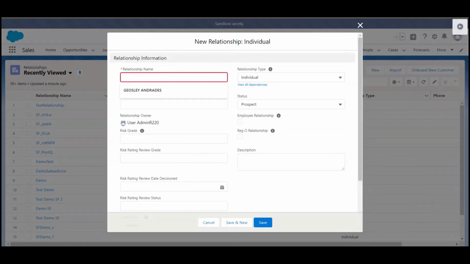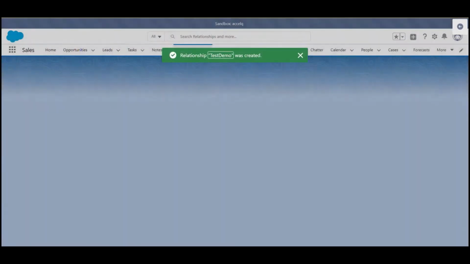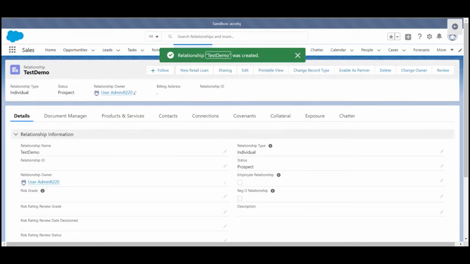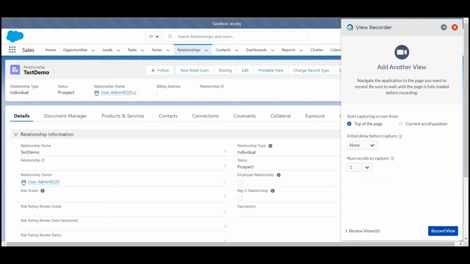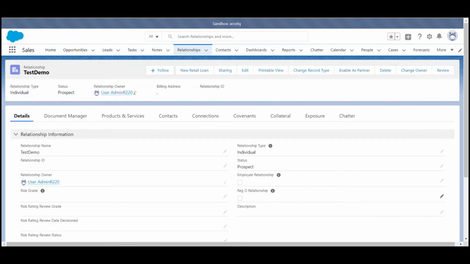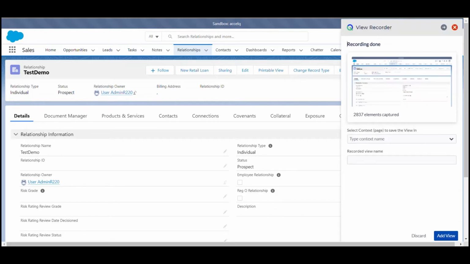Let's just type something for now. This demo, and we say save. So now the new relationship is created here. We record this particular view because we want to compare this particular title here. So we record this view, and let's name this view as relationship view post create.